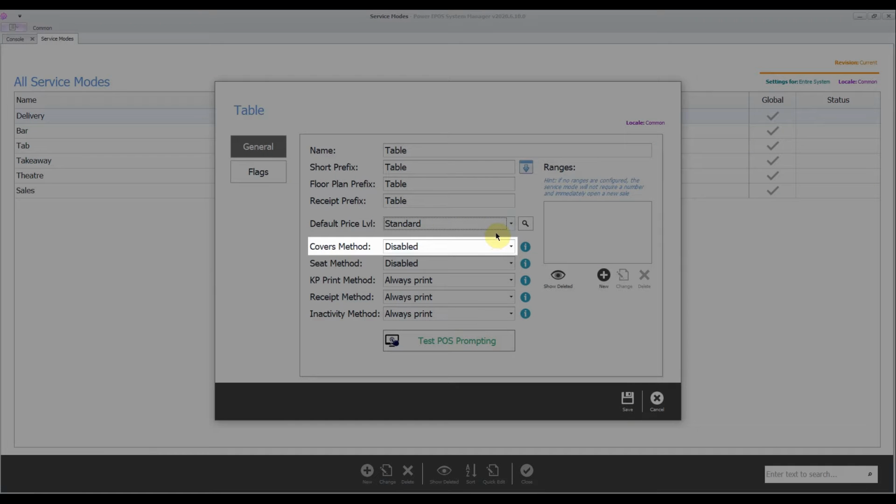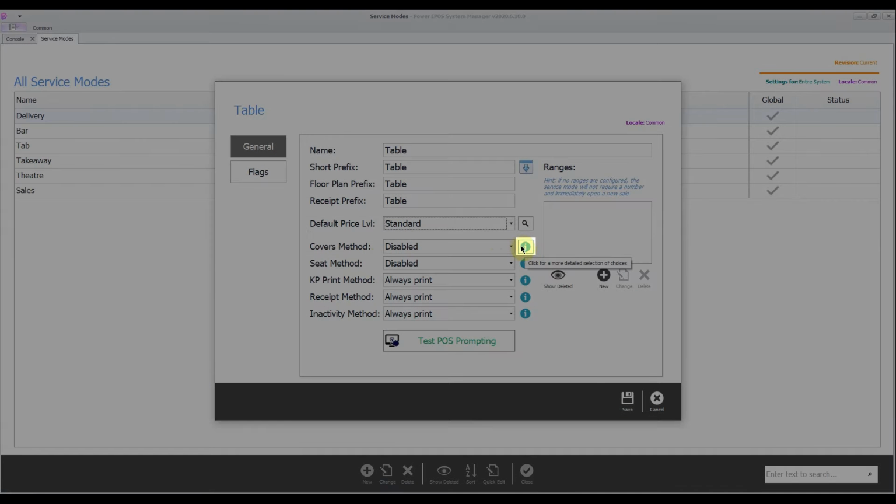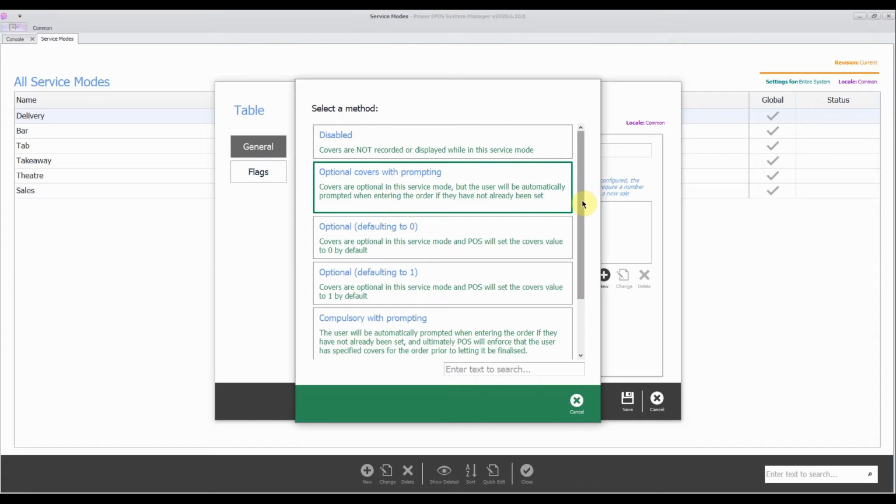Now we move on to method settings. Methods are the rules that service modes follow for each style of service. You'll notice that each method provides more information on the options available through the eye icon on the right. We'll talk through them and then set them up for our table service mode. For covers method, there are 6 options to choose from.